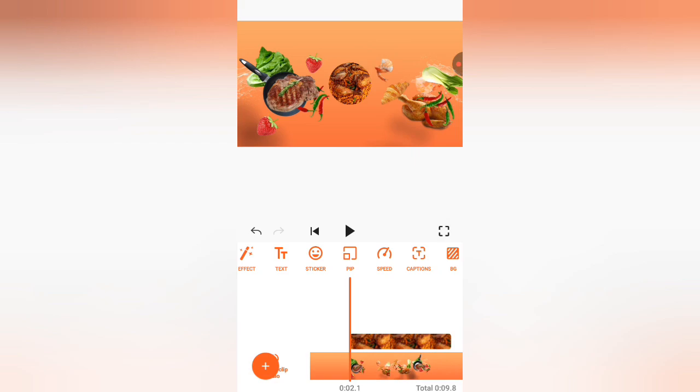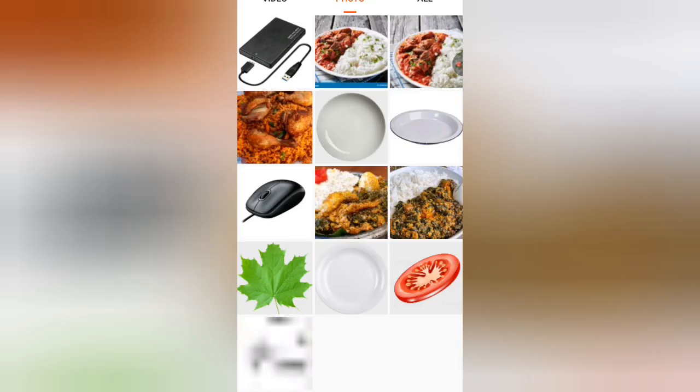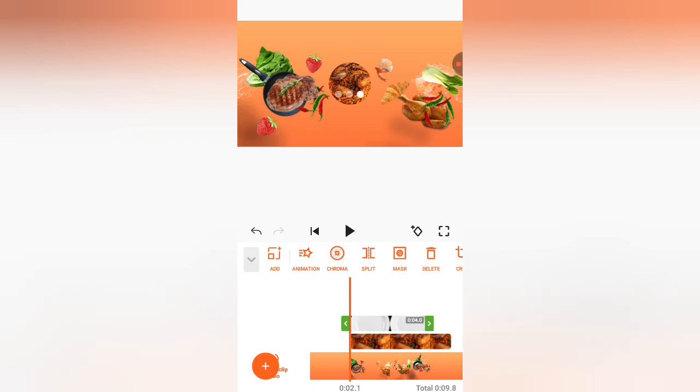So now we need a plate that we can put the jollof inside. So I'm going to click on the PIP and select the plates that I want to use. So click on the plate and ensure that the jollof is sitting inside the plate. This can be done by tapping on the jollof or the plate. So now I tap on the plate, so I'm going to tap on the jollof rice.